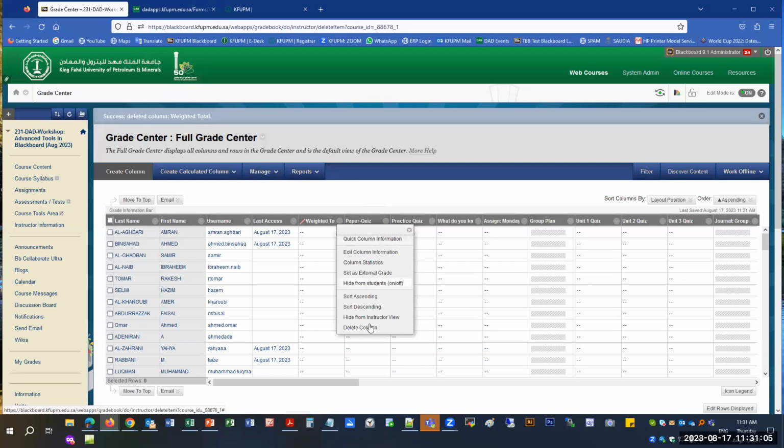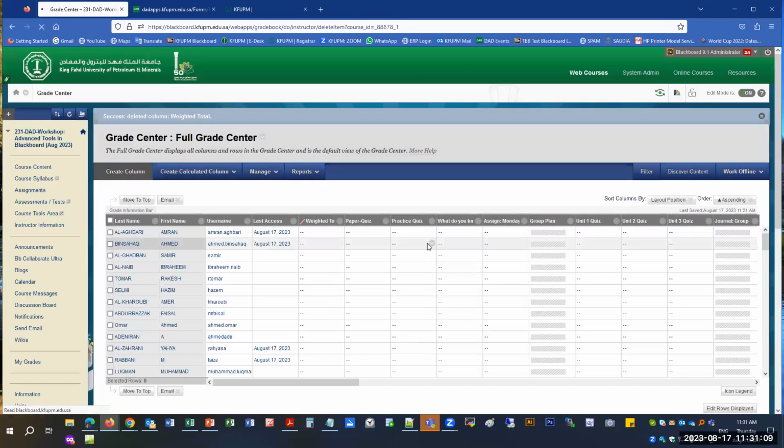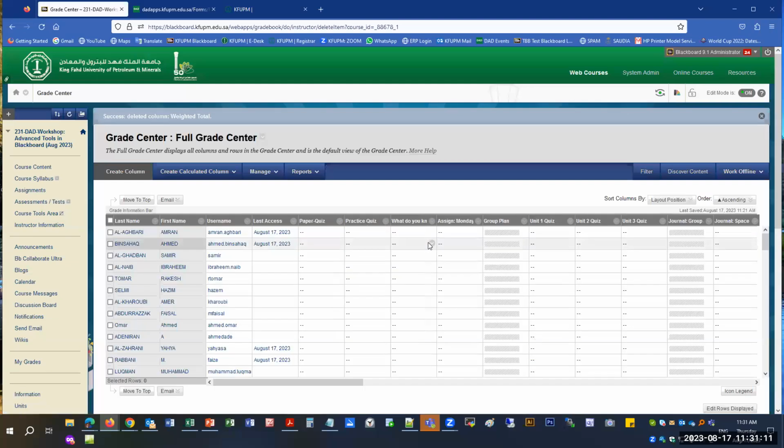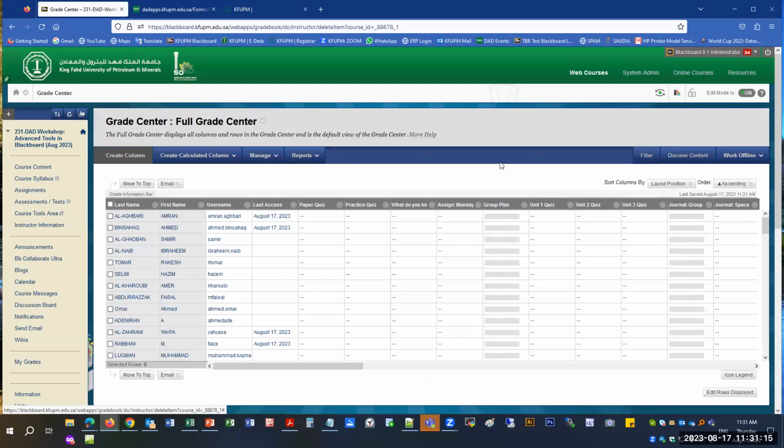Yes, I want to hide it for everyone. In fact, I want to delete it. Oh, you can just go to manage and then delete. Yes. But the problem, Victor, is you cannot delete an external grade column. It can only be hidden. Oh, yes. The whole point of an external grade column is it's supposed to link to other systems if you would like to do that. I see.